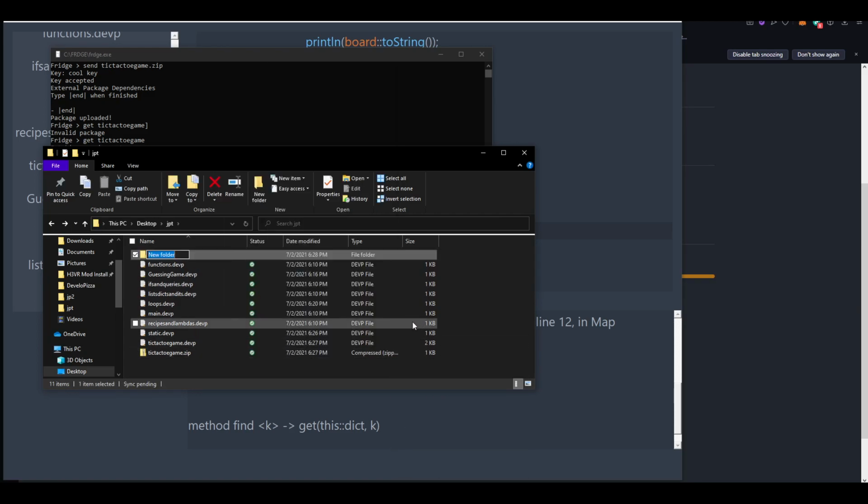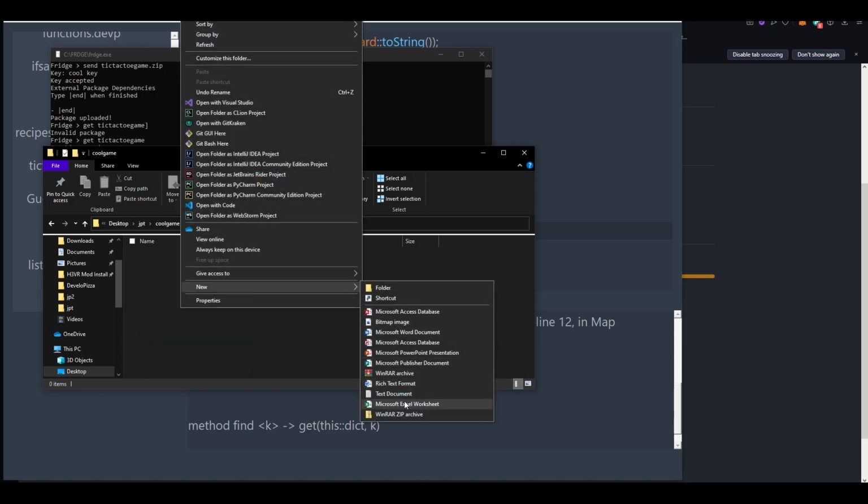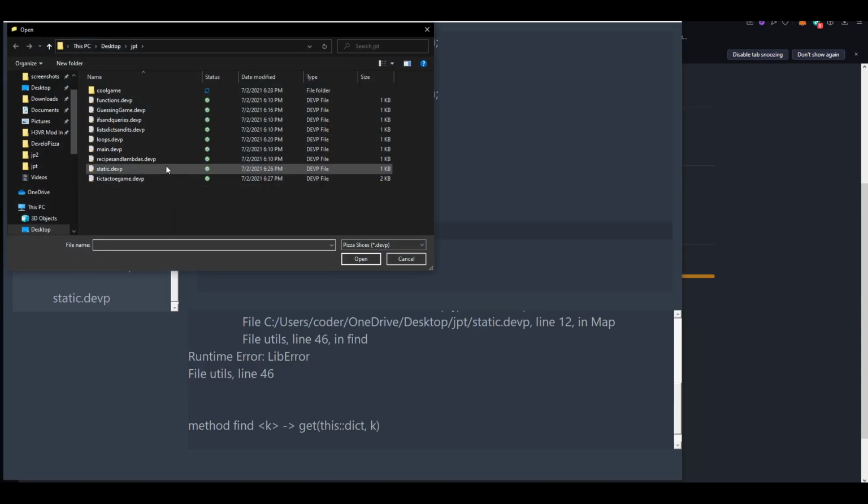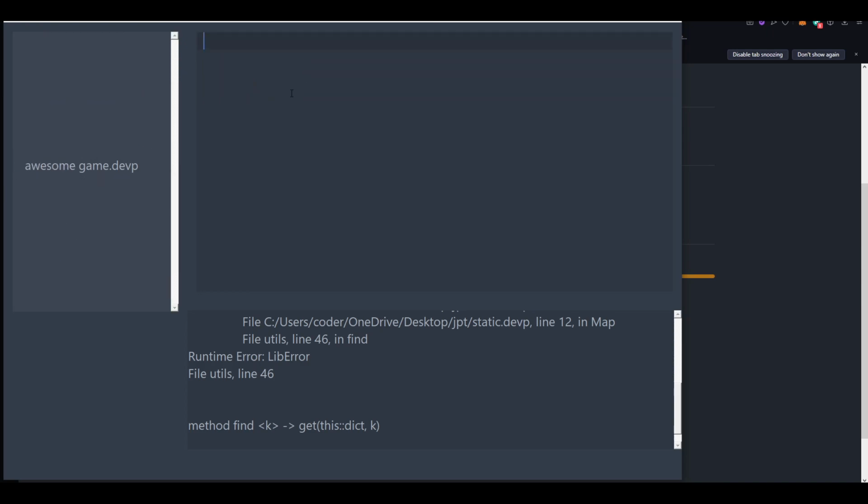Now I'm going to create a new directory. And the reason I'm creating a new directory is because if I do import tic-tac-toe game here, it's going to import this one. And I'm going to call this awesome game. So if we go in here, we can import tic-tac-toe game, and then we can run tic-tac-toe game main.